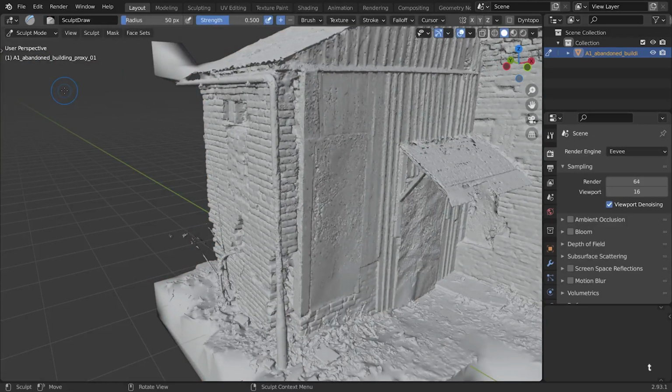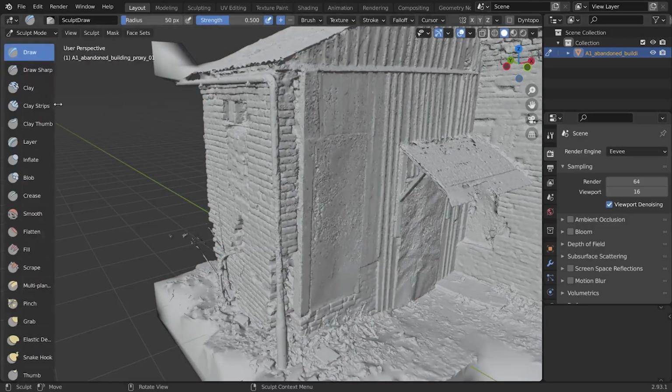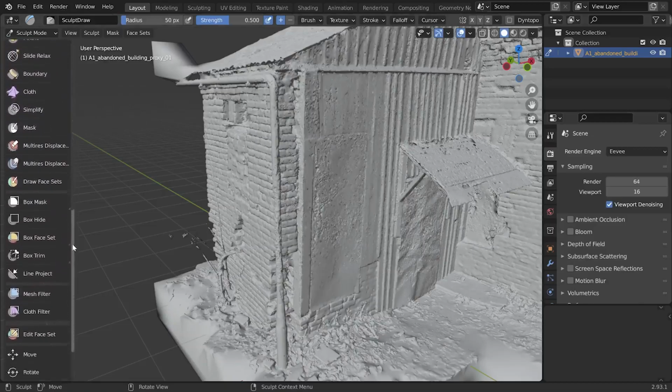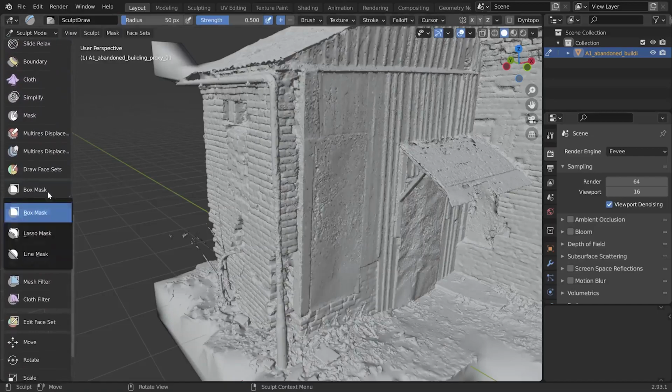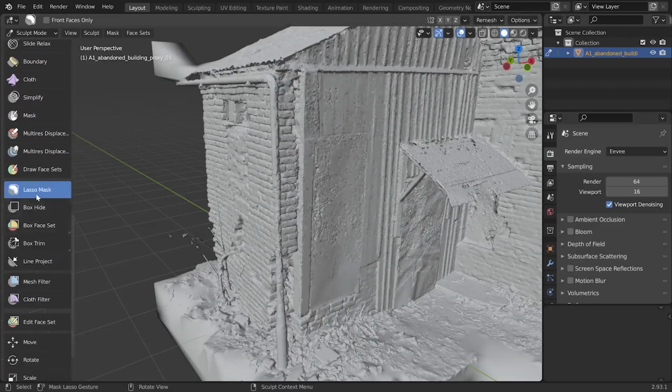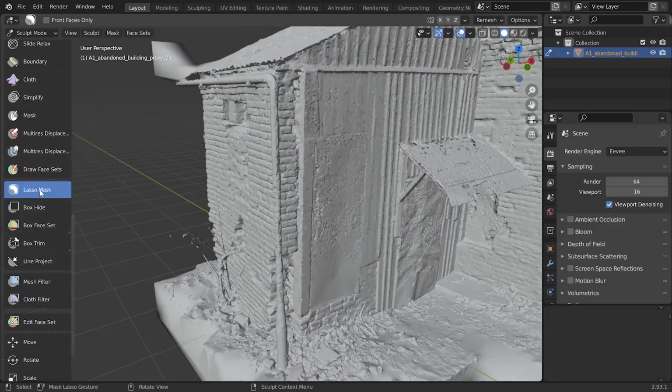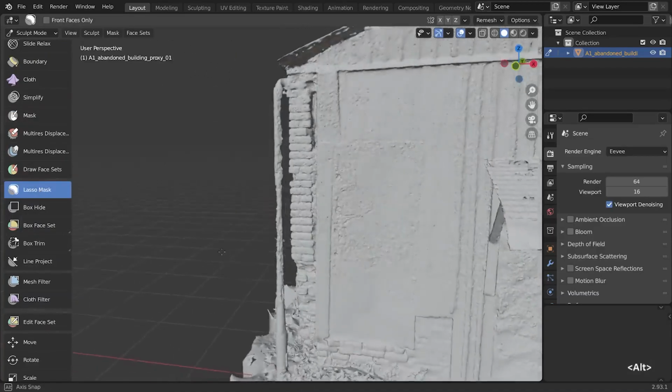So in the sculpt mode, I pressed T to invoke the left panel with the sculpting brushes, and let's search for the box mask. We can select different types of masking from there, for example, the lasso mask, and alternatively we have the mask brush. We can press right click and add these tools to our favorites menu, which can be brought up by pressing the Q shortcut by default.